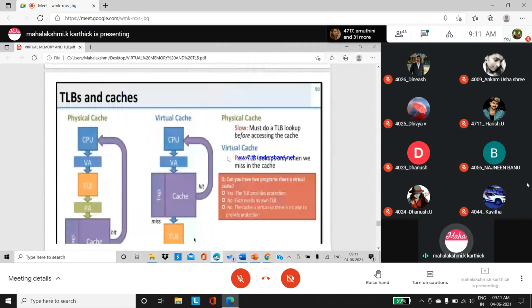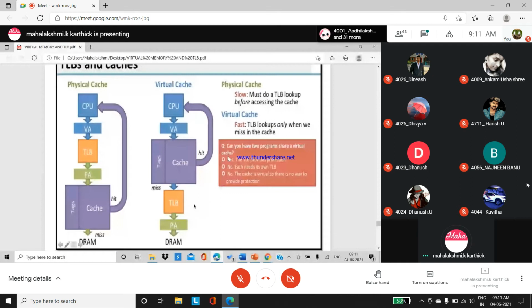Like this, you have to understand each and every concept. Physical cache: slow, but must do a TLB lookup before accessing the cache. Virtual cache: fast, TLB lookup only when we miss in the cache. If you do not have the data in the cache, then we have to go for this TLB.